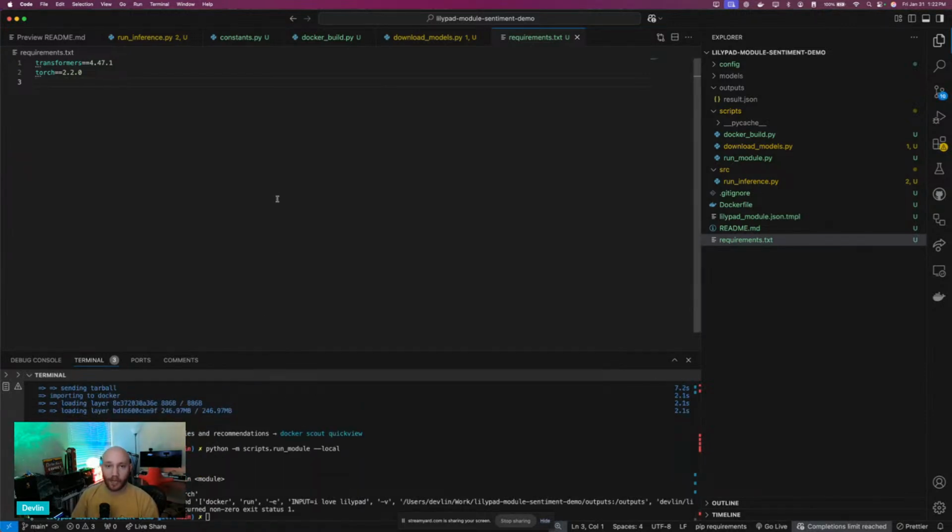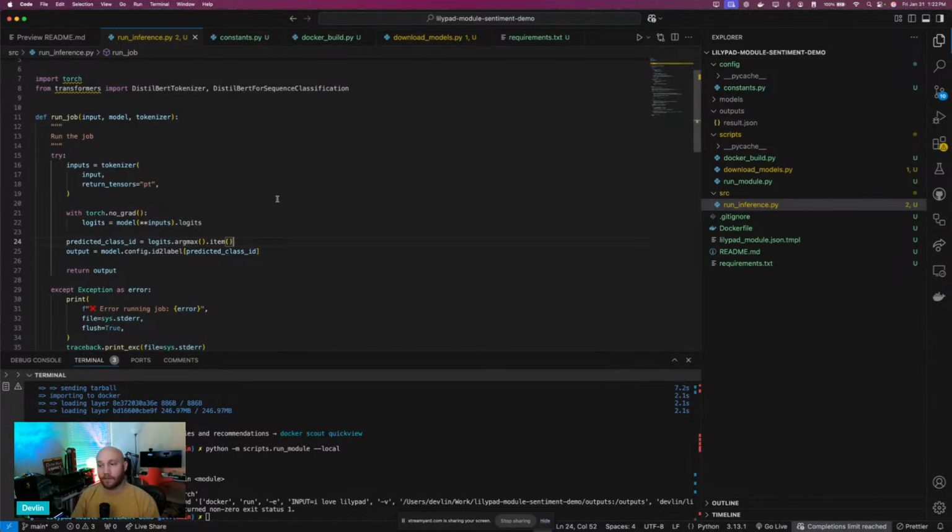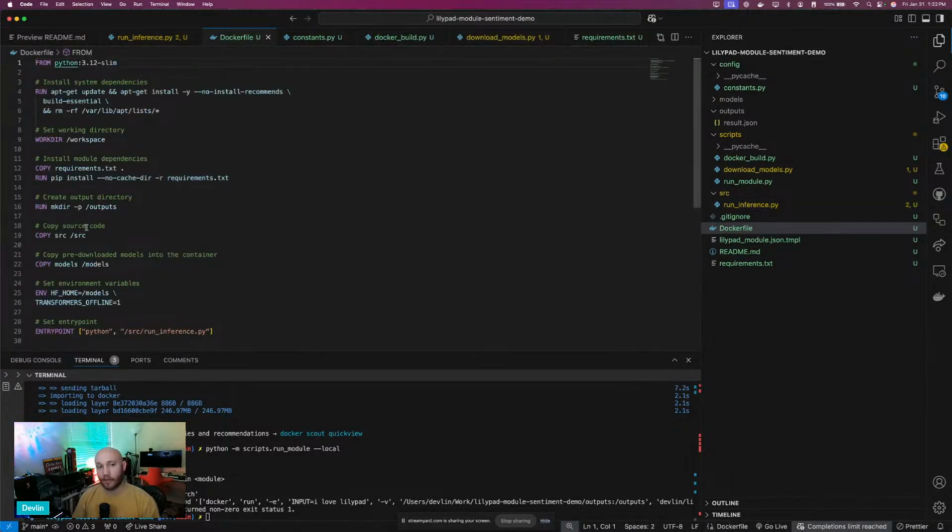So to update what happened. So we updated the run inference script. Anytime you update anything in the source directory, if we look at our Docker file, our Docker file copies a few things here: the requirements.txt, the source directory, and the models.